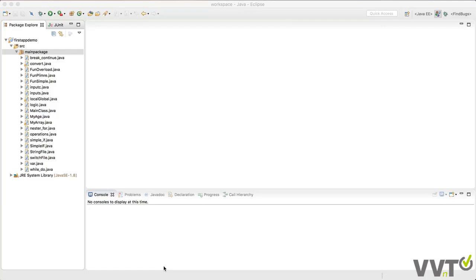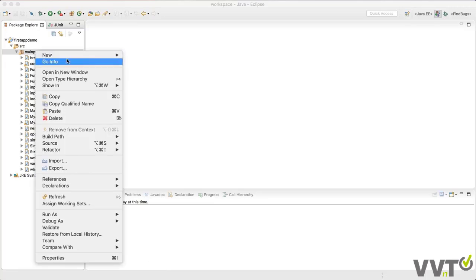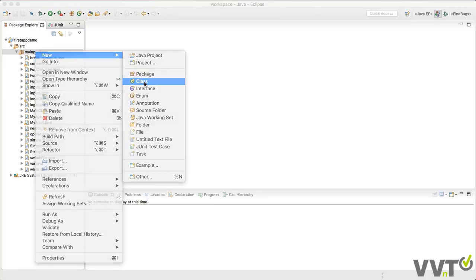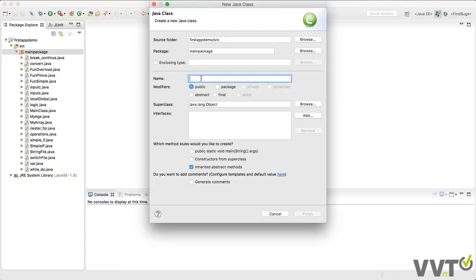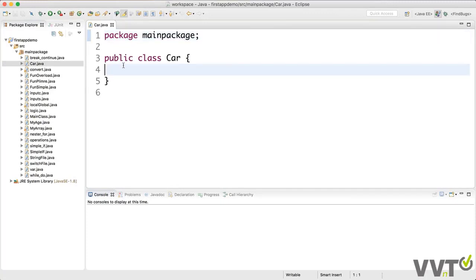And there is a method in this class that, when we call it, brings us the price for this car. So to get started, I will click right here and create a class, and I will give it the name Car. This car class has a number of properties.